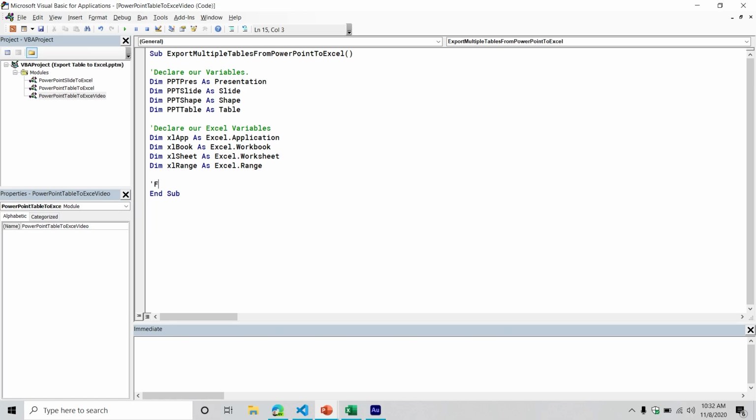export. So let's grab the current presentation. This is considered the one that we currently have open and we're interacting with. So I'm going to set my PPT Pres object equal to the PowerPoint application. Keep in mind, it's the PowerPoint application. And then I'm going to go to the active presentation property. This will return the presentation that I currently have open in PowerPoint and I'm interacting with, the active one.